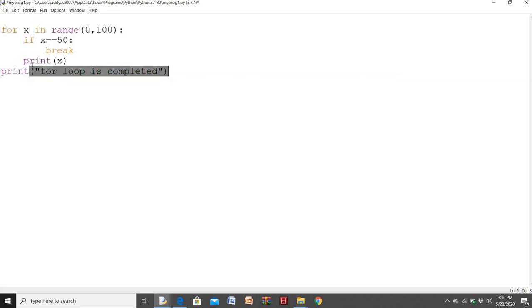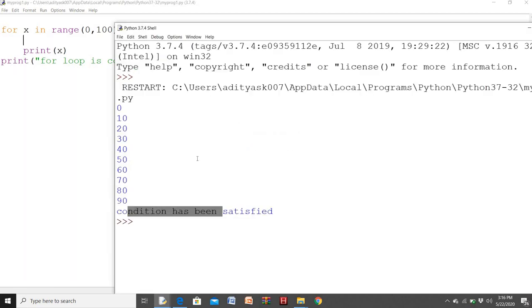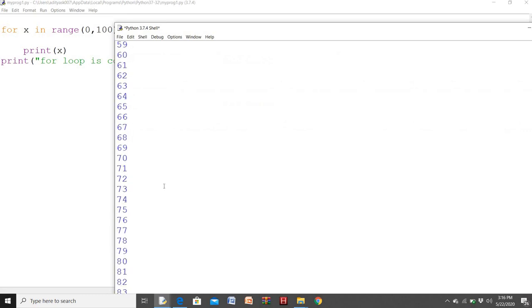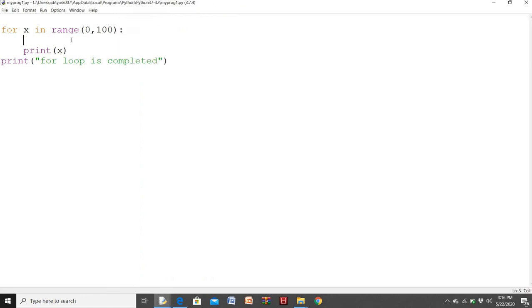So this is telling me that whenever this for loop is completed on its own, "for loop is completed" will be printed. If I don't use break, the statement gets executed only after the entire for loop is completed. But I don't want my for loop to run completely.